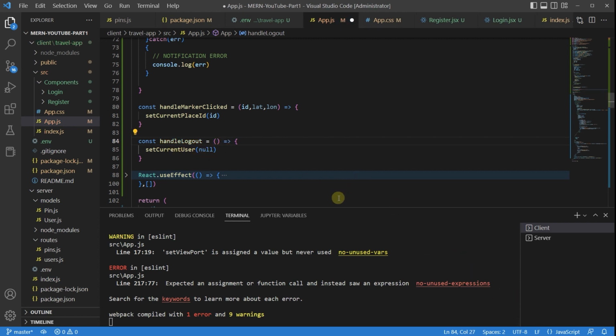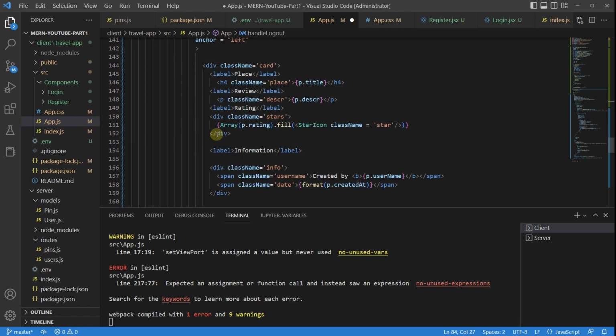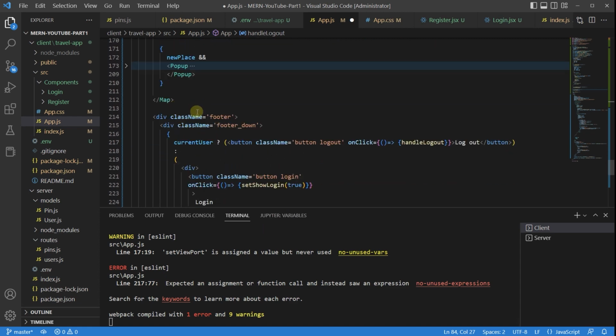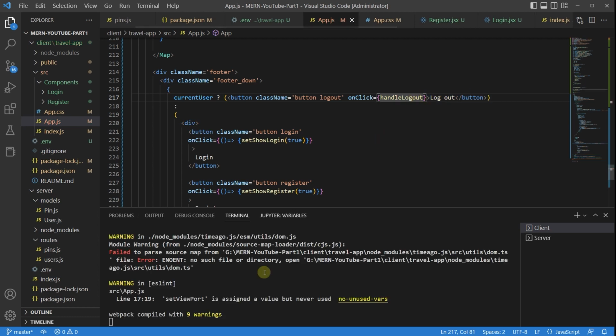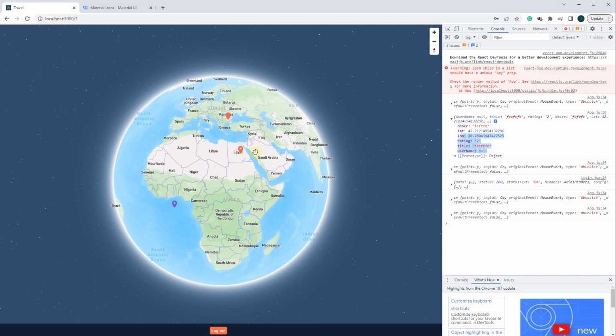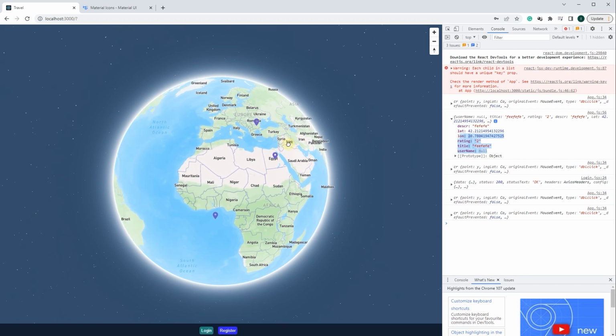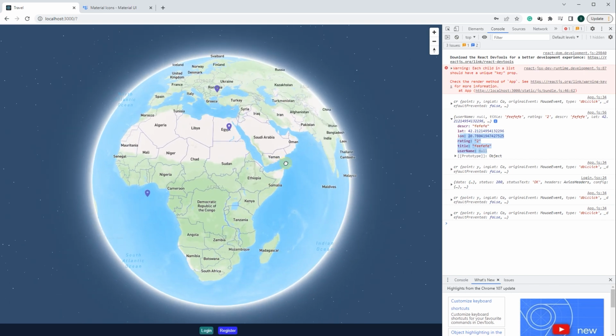So let's see the problem. onClick handleLogout. Where's the problem here? Oh yeah, all right, let's just leave it like this, like that. handleLogout. Good. Let's go now, travel here, logout, and boom. As you can see, we are logged out currently.